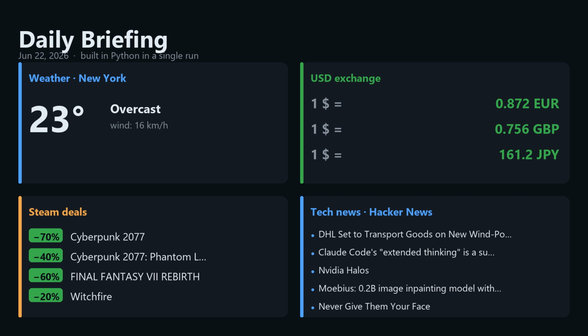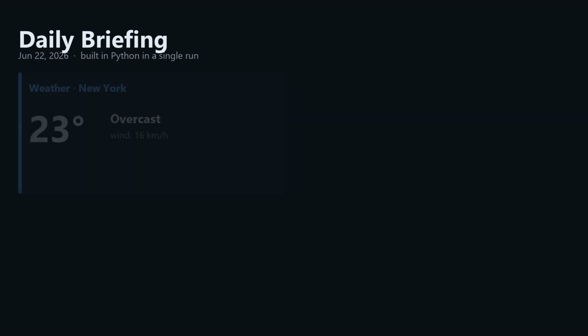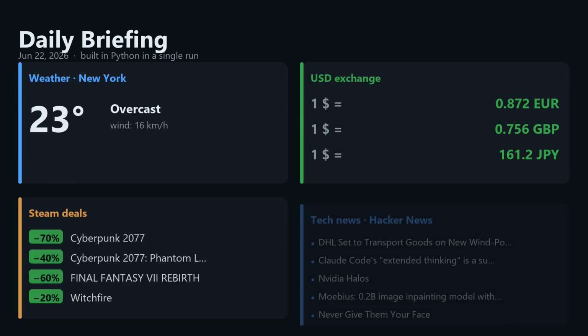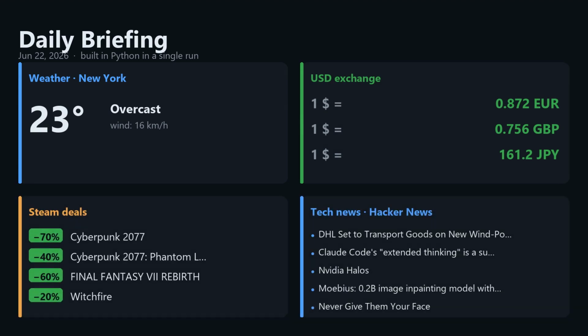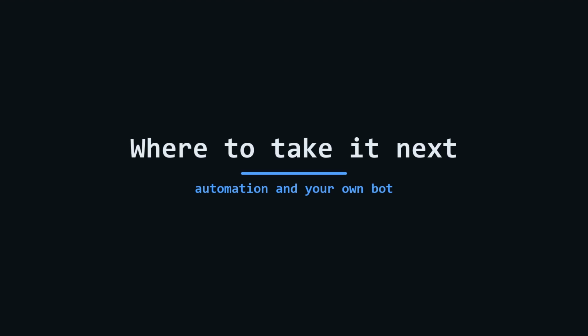Each panel here is a separate function from our code, and combining them into one image takes a couple of lines with a drawing library. Want a different city, a different currency, or your own news feed? Change a couple of parameters and the briefing rebuilds itself for you. Now, where to grow? Set it to run on a schedule, and the briefing will assemble itself every morning. Send it to yourself on Telegram or to your channel. Add any sources you like: crypto rates, sports scores, transport timetables. You've essentially built a little engine that's easy to plug new blocks into.